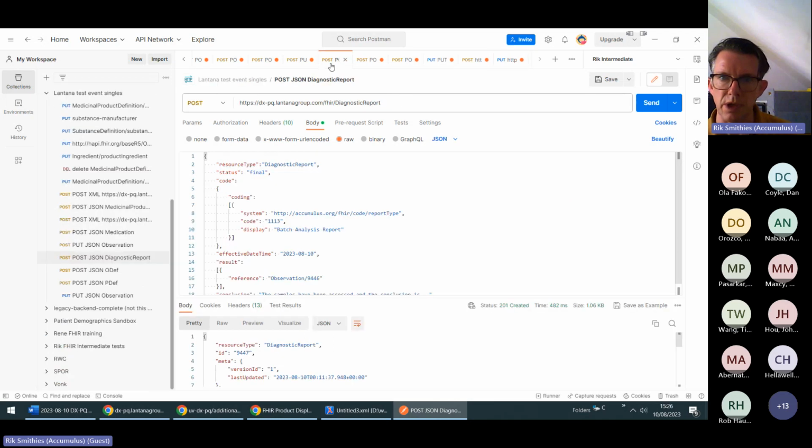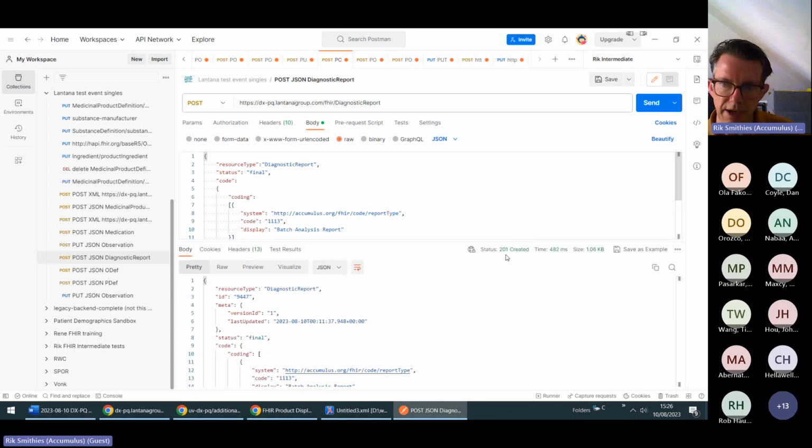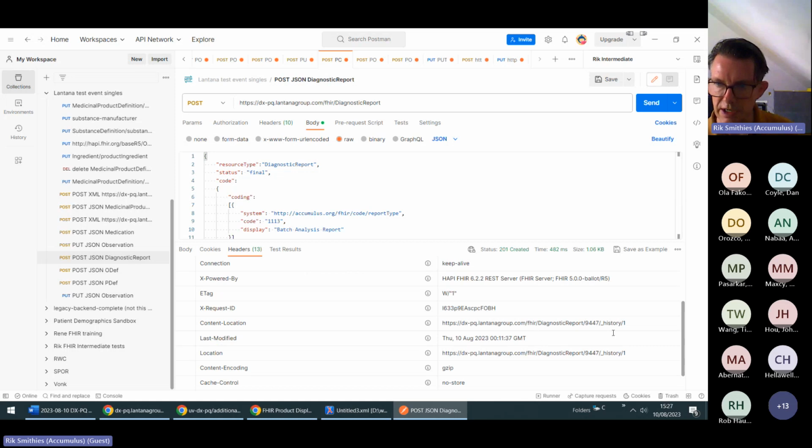But when I post, here's one I did earlier. This is a diagnostic report I did when I was preparing this. I posted it, and the 201 created thing down here puts the ID in here. But also, if we look in the headers of what comes back, not my headers, service headers, you can see it in a sort of convoluted way in here. So that's where that is.